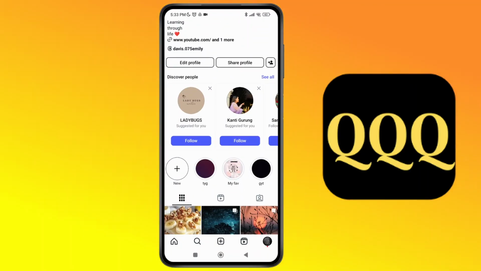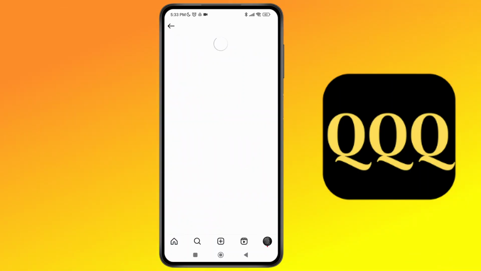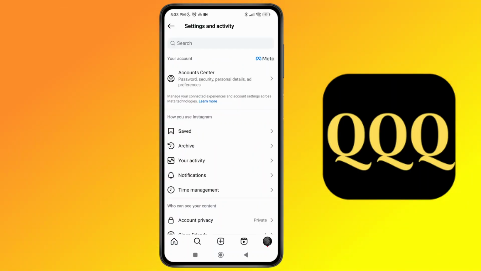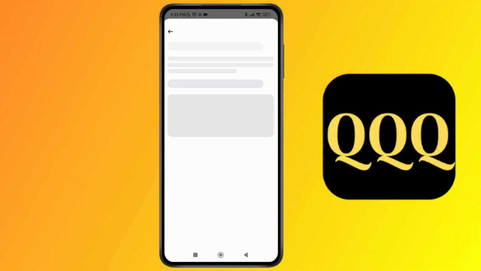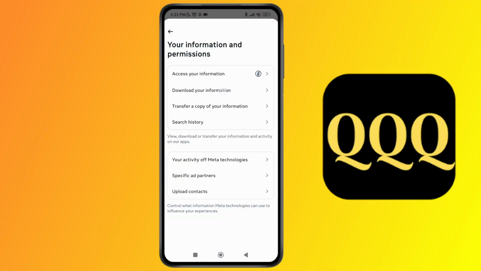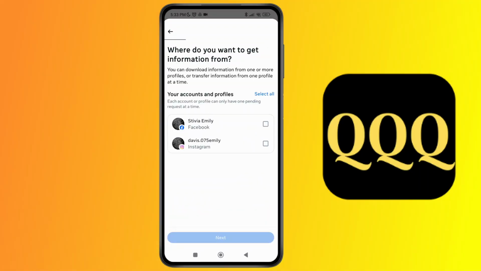to take a screenshot. So what you can simply do is tap on the hamburger icon at the top right corner after you tap on your profile and simply tap on Account Center. As you select Account Center, scroll down and tap on Your information and permissions. Select Download your information and select Download or transfer information.